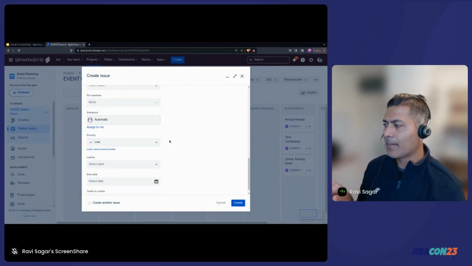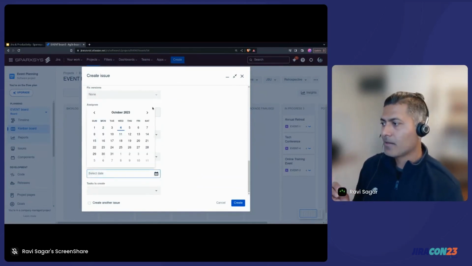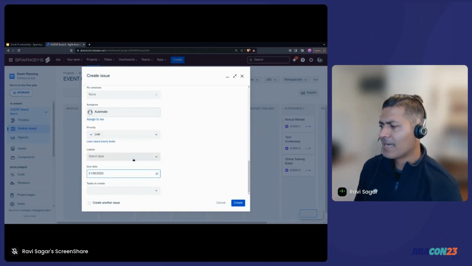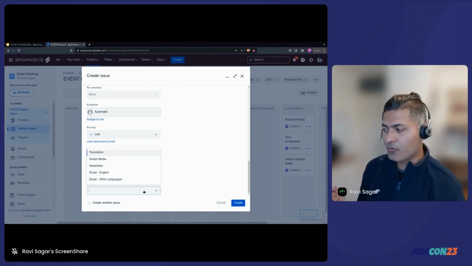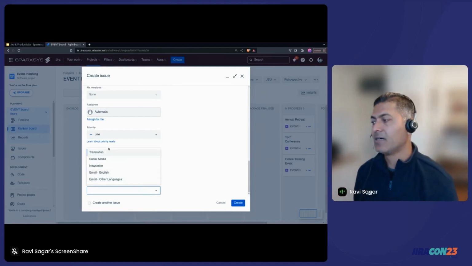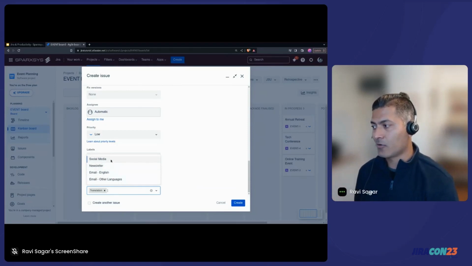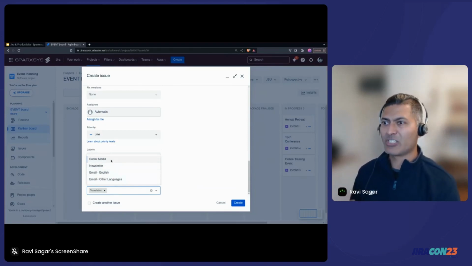And before I create the epic, I basically want to fill in this due date. Now this event is happening, let us say, on 30th of November. For this particular event planning, we also want to capture whether we need translation to happen, whether we need to share this content, or whether the communication should go on YouTube or other platforms. So there are different options.